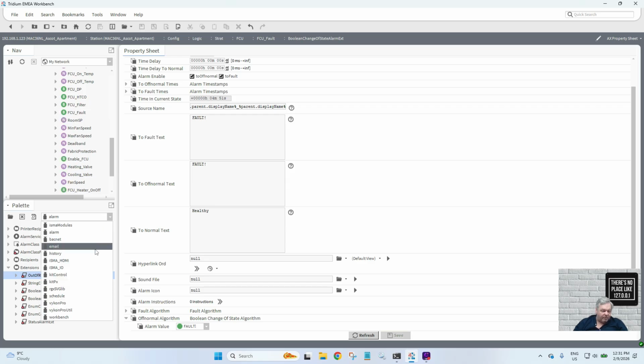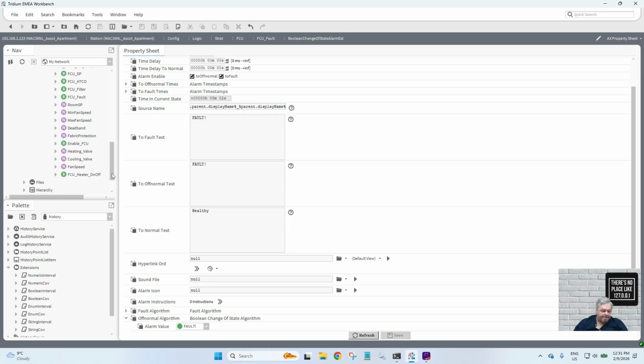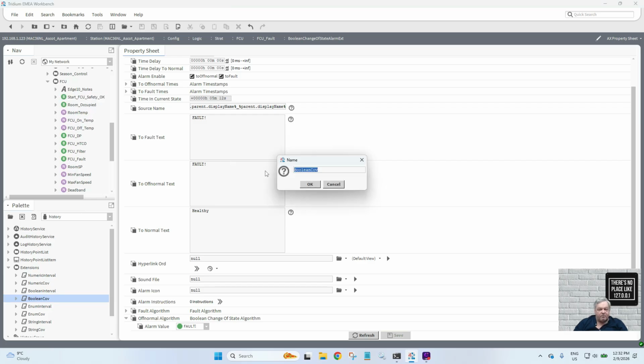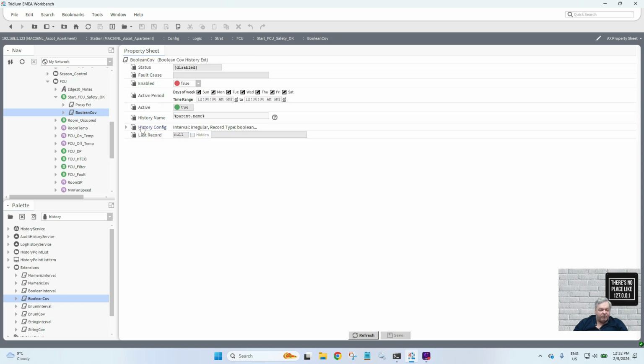So we want our history palette, and we want our history extensions, and we will go with our binaries first. I'm going to put Boolean change of value on every one of these, but before I continue to copy that across, I want to know what the history is for.